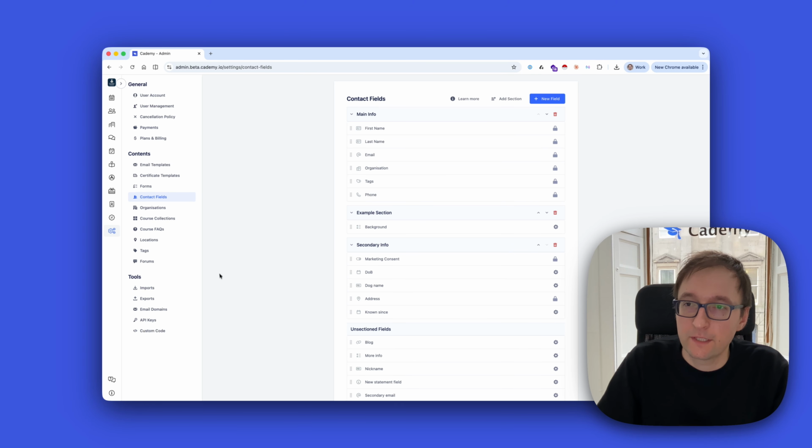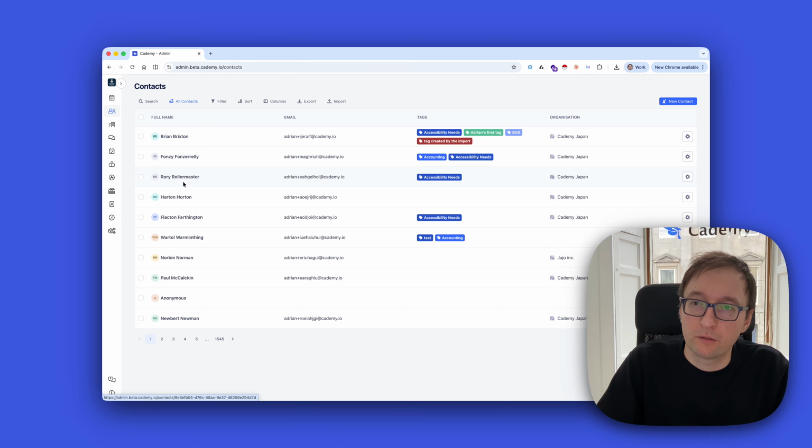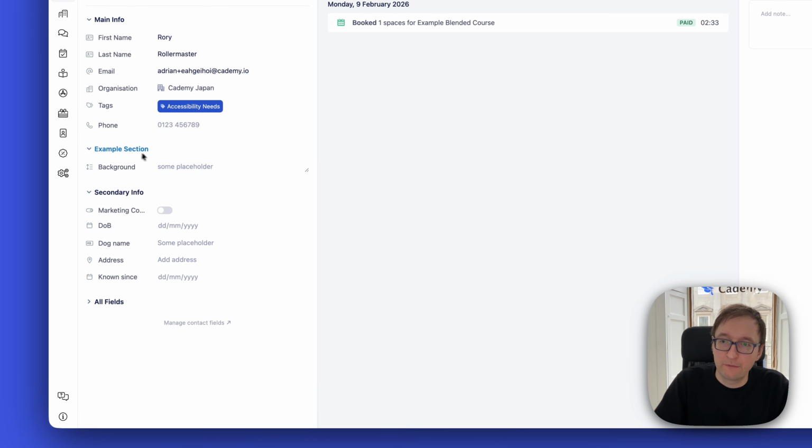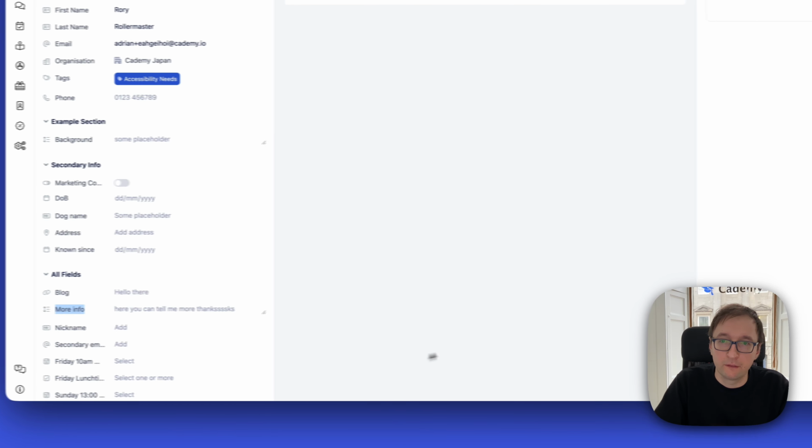And there you go. This goes through all the changes. I'll go through just on the contact page again, and you'll see that we have the new section here. And for this field, the internal label is showing.